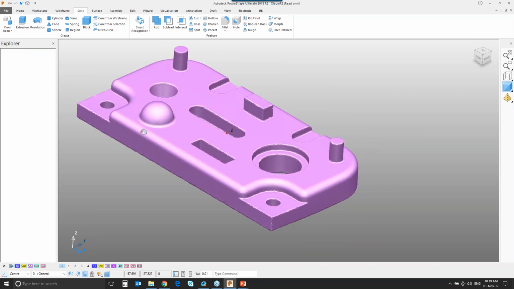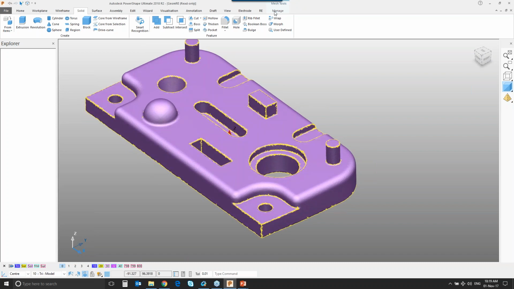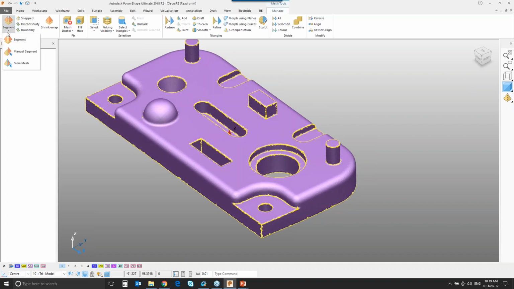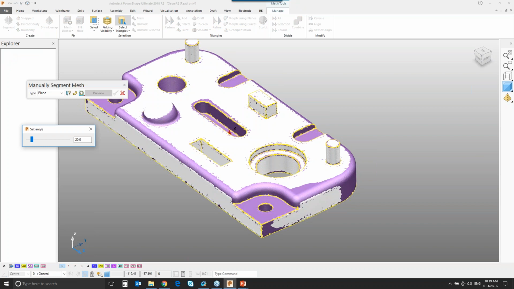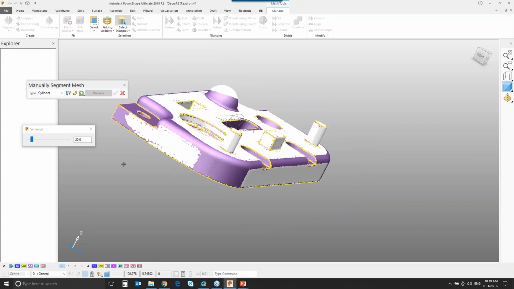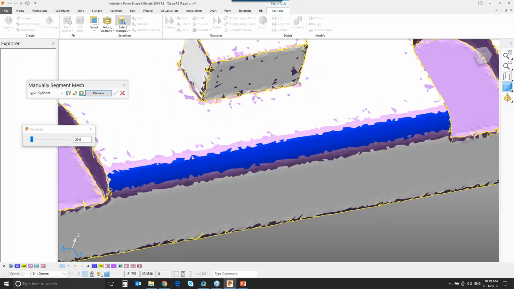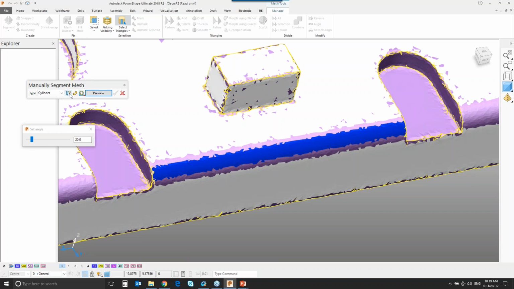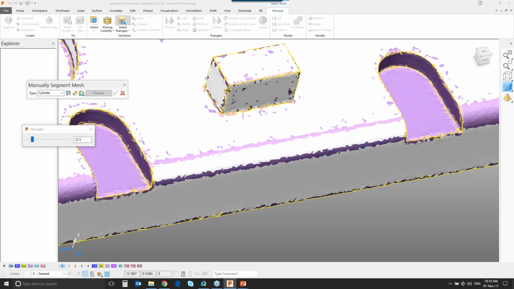Now I could go in and start to take cross sections and measure and so on, or I could use the segmentor tool to my advantage here. I'll go for a manual option, tell it that I'm looking for a cylinder, and now let's go in and just choose a region and preview, maybe slightly more. Yeah, that's good. Preview what a cylinder would look like in that area.